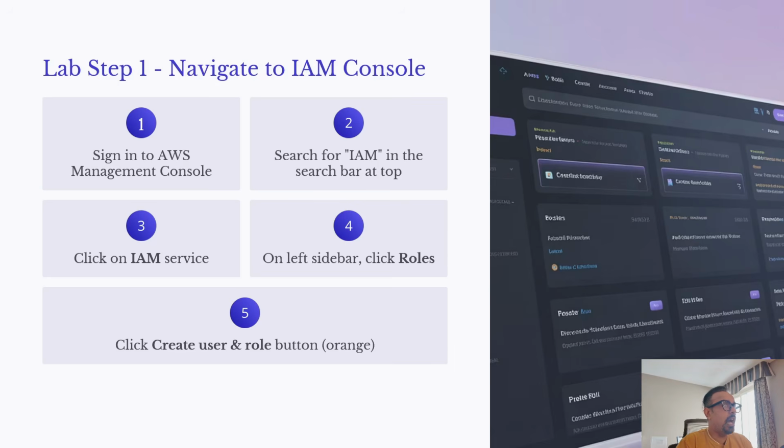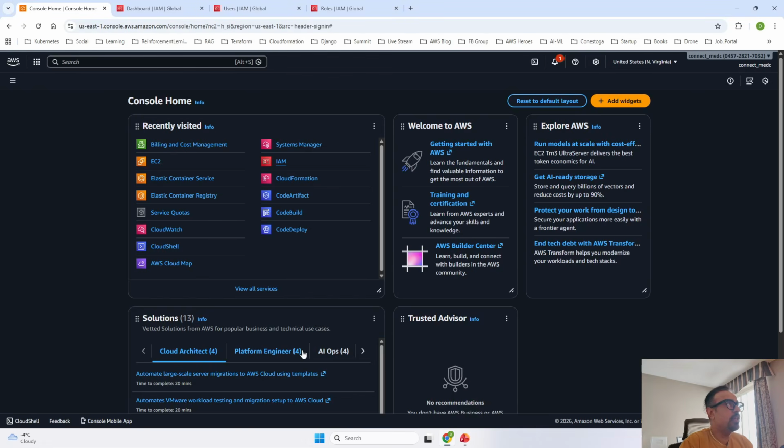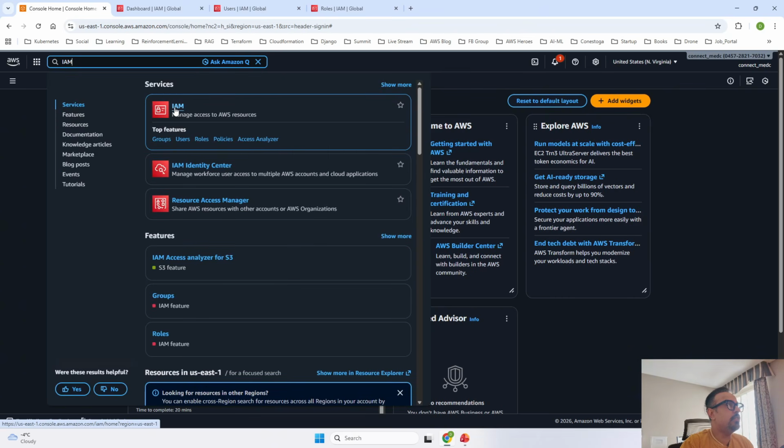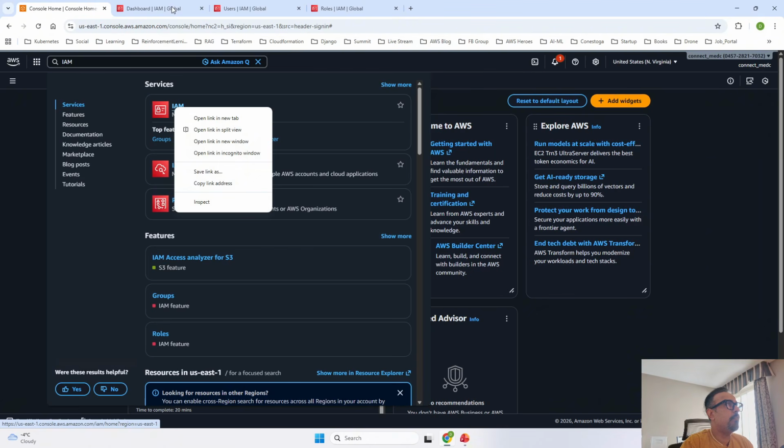So let's see our first step. Our first step is we have to sign into the AWS Management Console, search for IAM at the top, and click on the IAM service. On the left side, you click on roles and users and you create the user and role. So first, I will take you to our console. In this console, search for IAM over here. Once you search for IAM, just open this in a new tab.